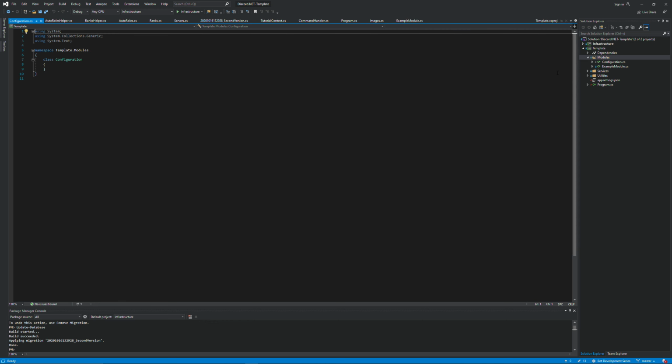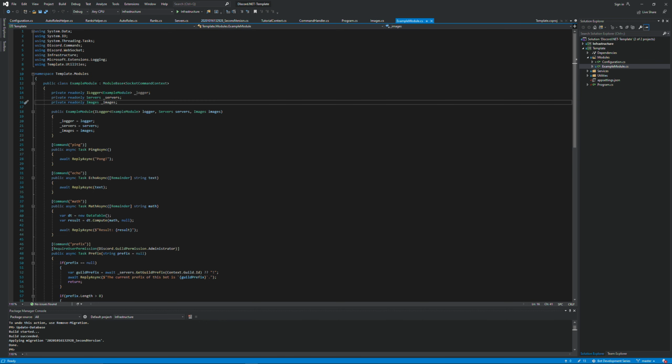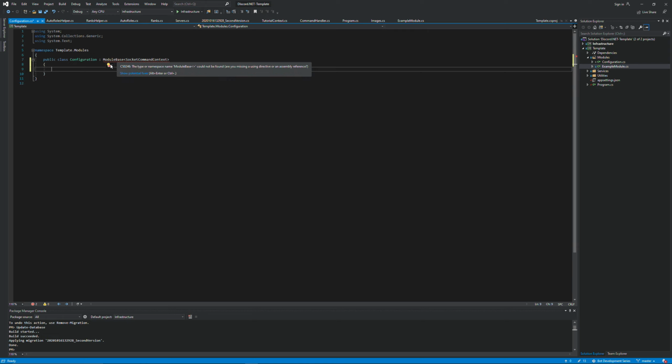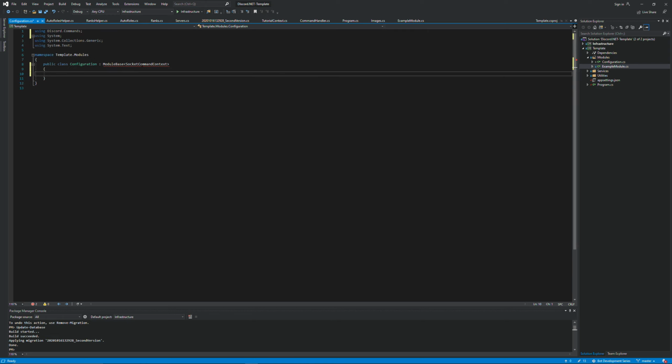Now go back to your example module and let's copy this. Go back to the configuration class. First thing, let's make the class public and then just paste it right there. So we now use the module base and then the socket command context. Hover over it. Click on the light bulb and say using discord.commands.